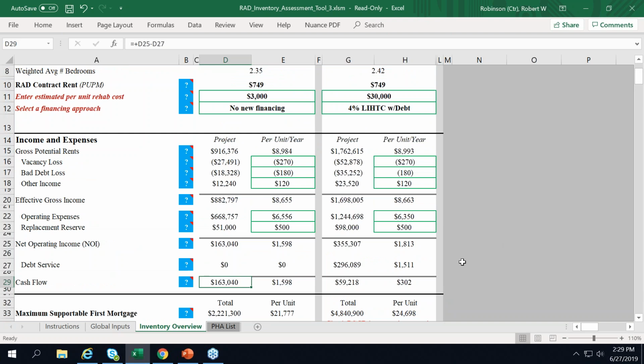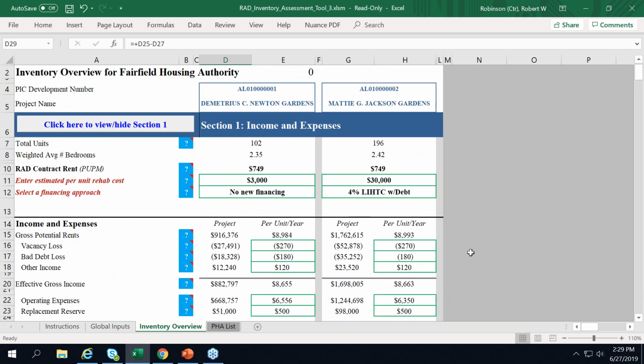In this case, we found this PHA and these two properties are likely pretty good candidates for RAD and could probably make the numbers work. Of course, as we've talked through, that'll depend on a number of variables and could be thrown off by things. What if these operating expenses are way too low and they're actually $1,000 or $2,000 more per unit? What if the rehab costs of these properties are actually found to be much higher?